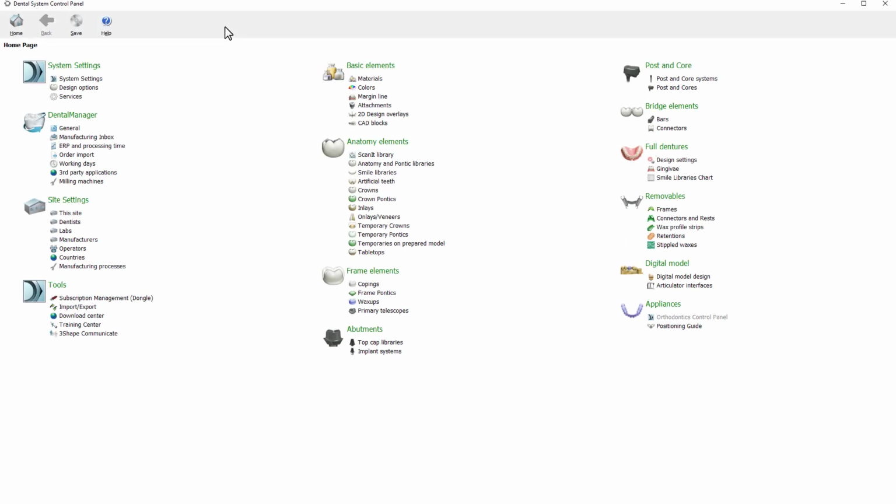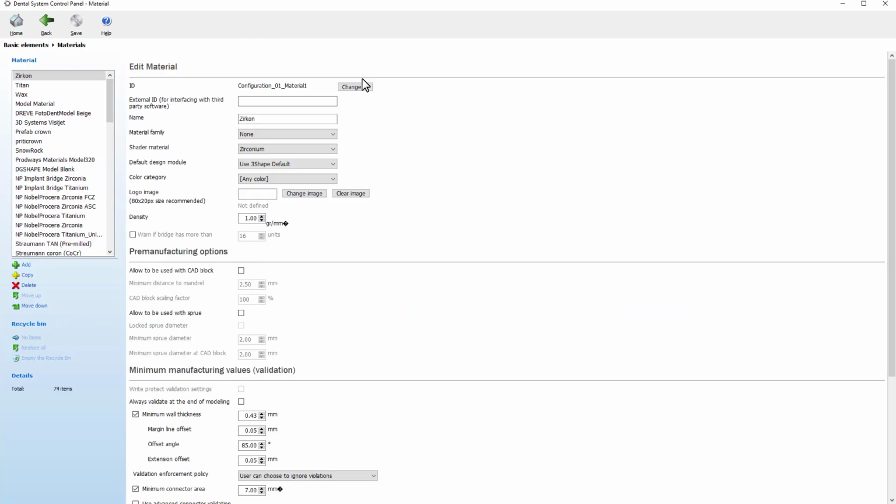Because the size of the material file also has an influence on the performance of 3Shape Dental System, trim all the materials you don't use by deleting them from the control panel. To trim your material files, first go to Materials. Choose the materials that you would like to delete and click the Delete button.